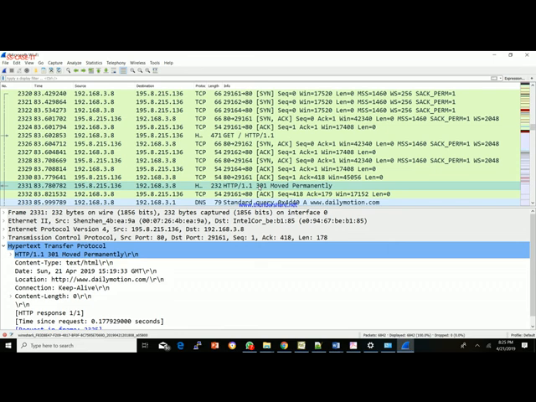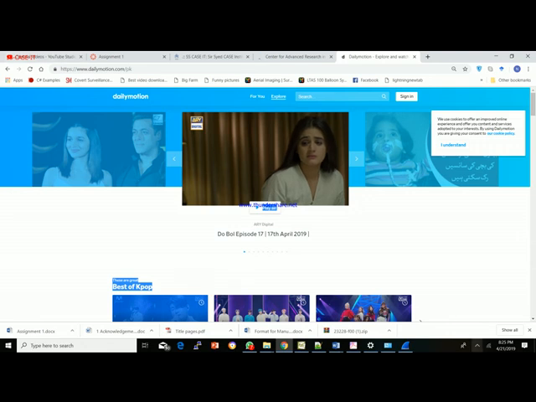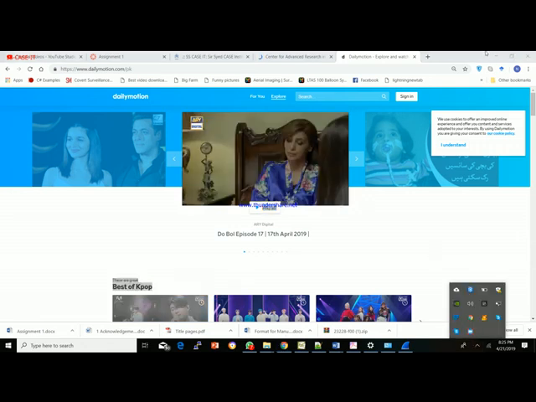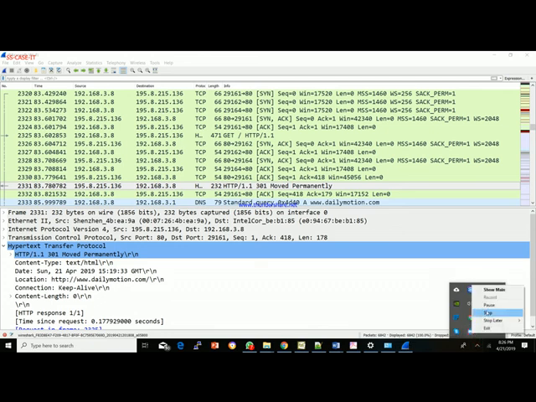Actually, the page I'm opening for Dailymotion belongs to HTTPS. It's not HTTP, it's HTTPS. So after the move permanently response, it will query again, get an HTTPS address, and query again on HTTPS. But you don't need to go into that detail. For you guys, it's enough if you open any page that is HTTP.